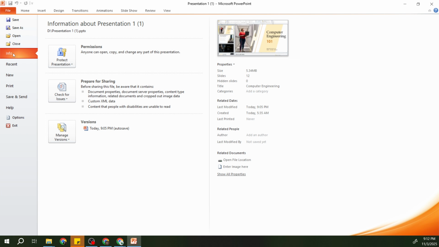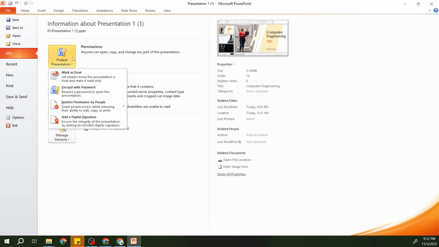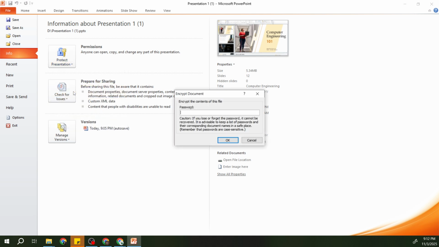Next, find the Protect Presentation button, typically located towards the right of your screen. Click on this, and you'll see a drop-down menu. From the available options, select Encrypt with Password. At this point, a dialog box aptly named Password will appear on your screen.